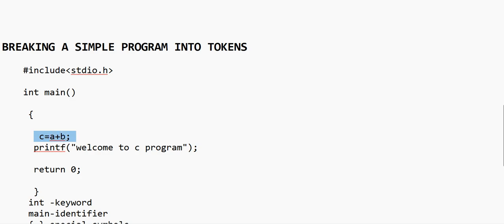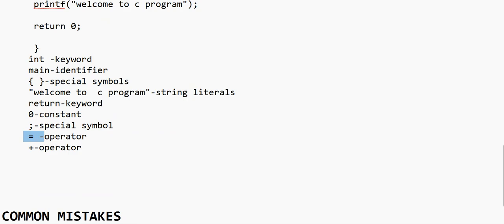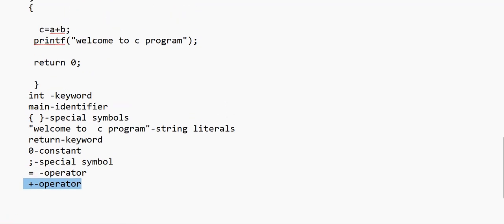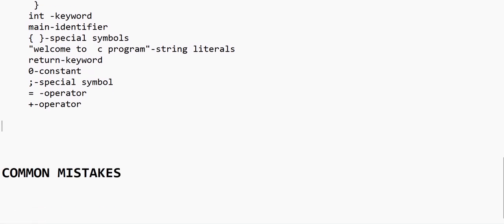Suppose I wanted to add two numbers: C equals A plus B. Then C is an identifier, equals is an operator, plus is an operator. In that single line, we have 1, 2, 3, 4, 5, 6 tokens. C is an identifier, equals is an operator, A is an identifier, plus is an operator, B is an identifier, semicolon is a special symbol. Okay, this is all the breaking of the program into tokens.